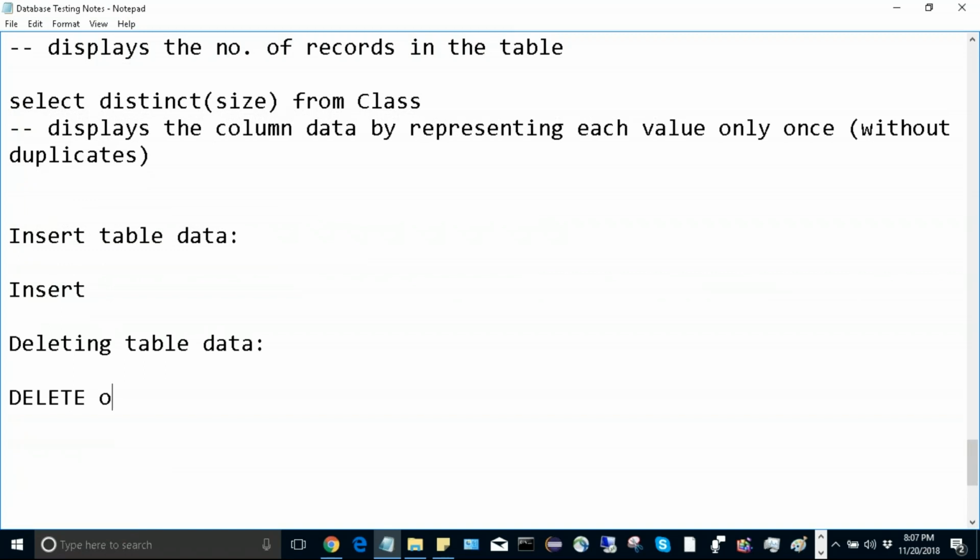Delete or truncate, both are used to delete the data from the table, and both of these will only remove the table data, and they would not affect the table structure. So table structure remains the same. The difference between the two is, truncate command will only remove the entire table data, and delete command can remove either entire table data or particular record data. So let's mention those.